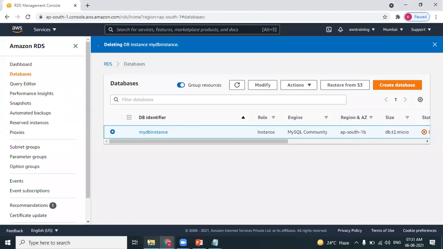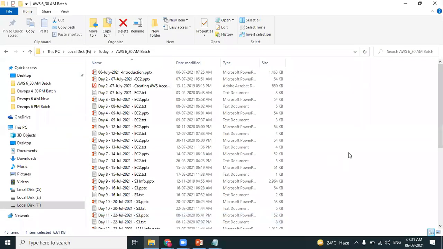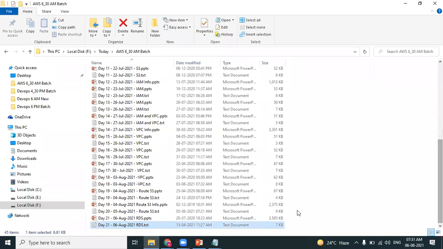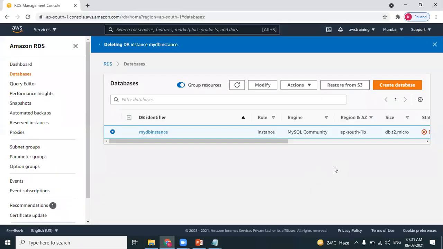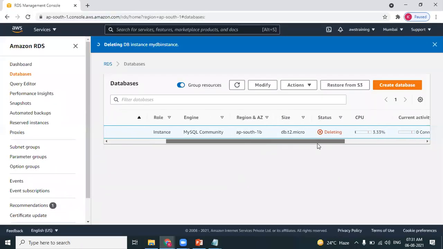As per my promise, there are 25 sessions. We are close to today's 21st session, so close to 23 sessions will be there. This is more than enough. These are the primary services which you need to focus on. Once the instance is deleted, automatic backups will also be deleted.